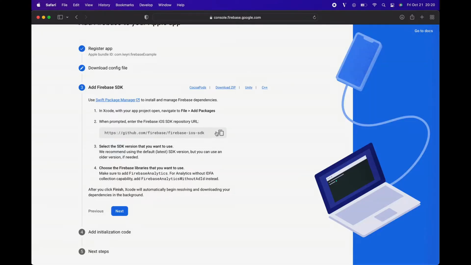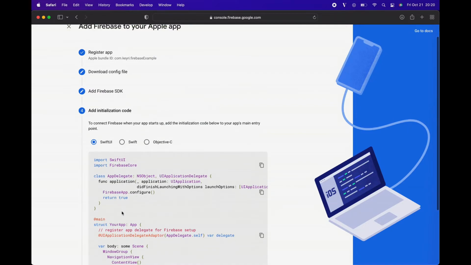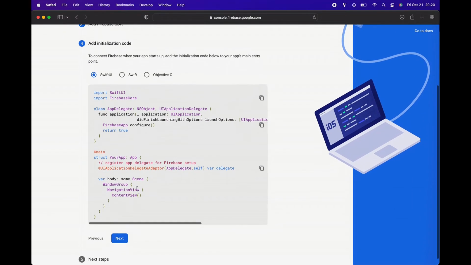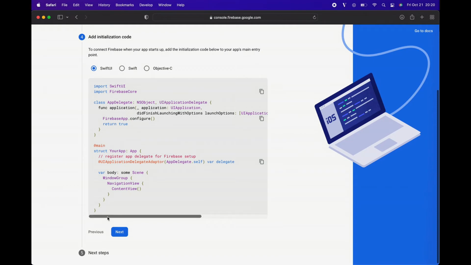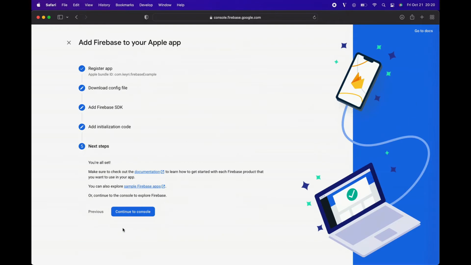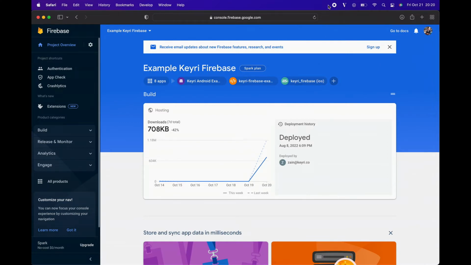Now, there's a few different ways to actually download the Firebase SDK as well as the Keyri SDK. We're going to need to use both. One option is to use Swift Package Manager as the flow suggests for Firebase, but you can also use CocoaPods, and that's the example that we're going to use. Here is the initialization code that Firebase provides for you using SwiftUI, and we're going to go ahead and actually use that code in our application, and I'll show you that in just a moment.